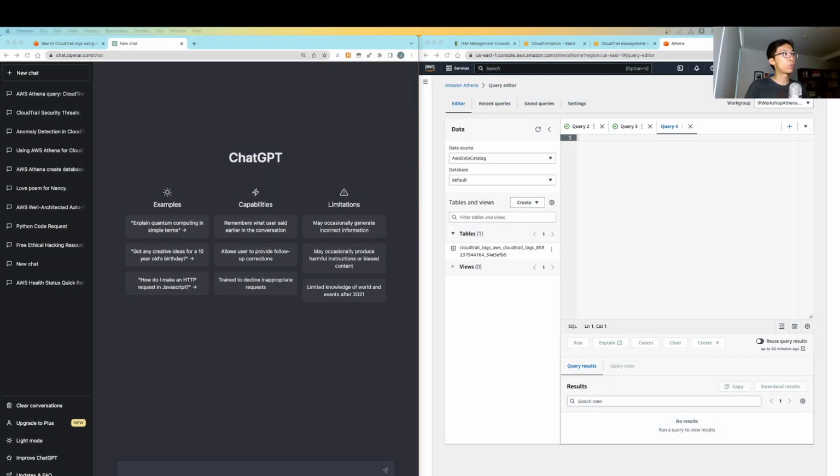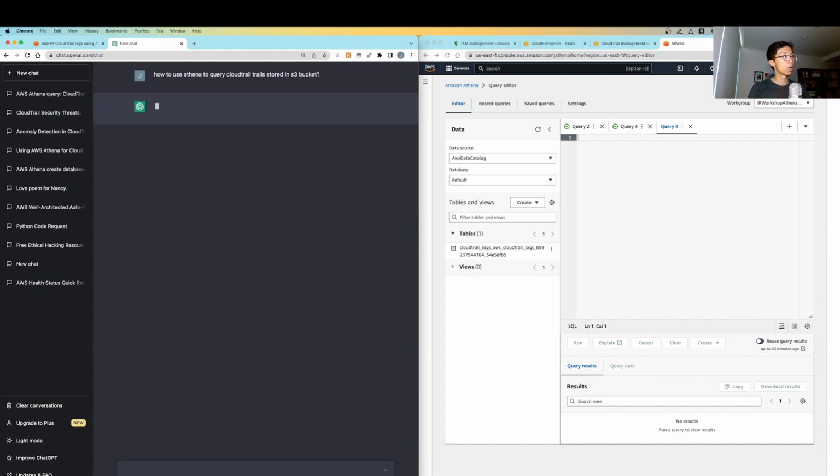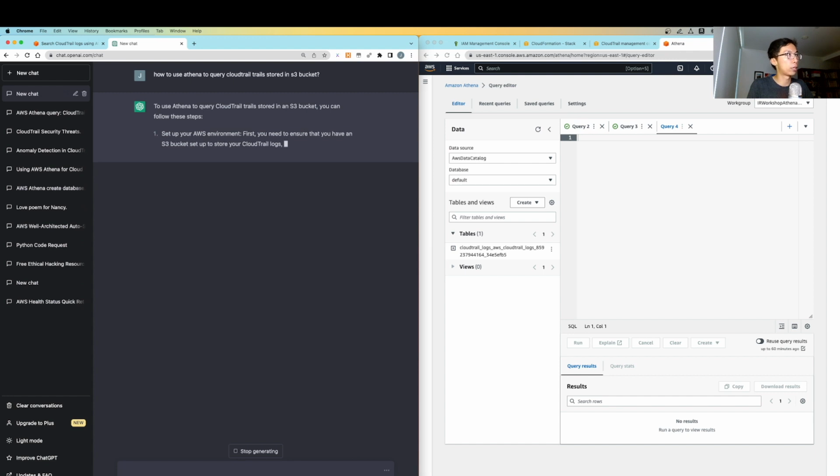Now we have the ChatGPT window open on the left and the AWS console open on the right. And now we are about to start to query the Cloudtrail, but assume that we are not familiar with the overall process. How can we do that? So the first question we have for ChatGPT is how to use Athena to query Cloudtrail trails stored in S3 bucket. I'm hoping ChatGPT will be able to provide a prescriptive step-by-step recommendation for how to set things up, how to do the integration using Athena to query the Cloudtrails, things like that.